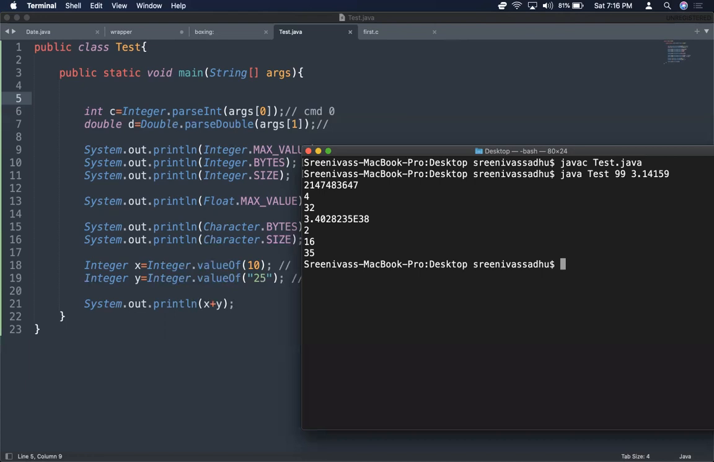So since wrapper classes are there, they will be having some fields and of course some methods, and some of the methods we have already seen. So that is about wrapper classes.